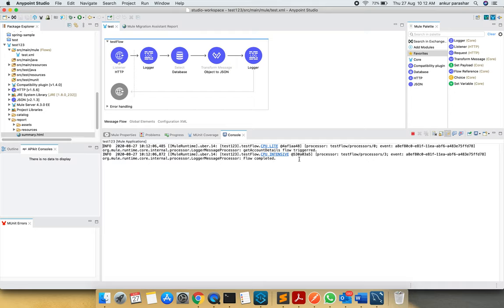You can choose the same approach for even a complex Mule 3 based project, and likewise we have debugged using the report which is being generated. Similarly, there are some connectors which are supported and some which are not, so for more details you have to go through the official documentation. I can give the link for the same.